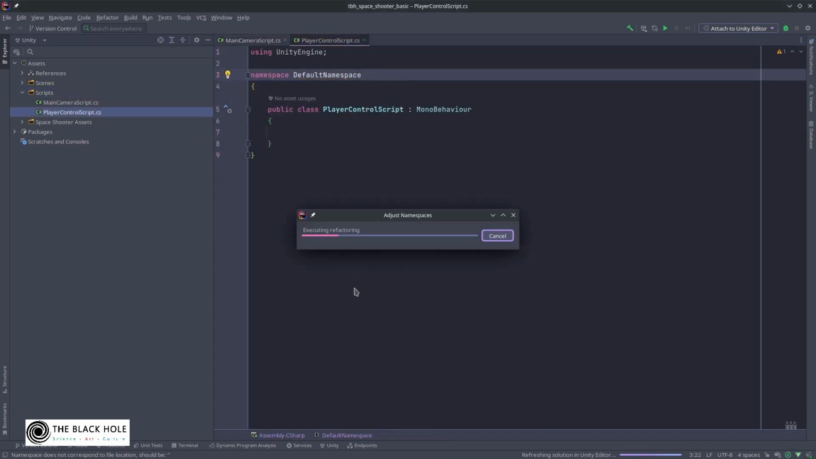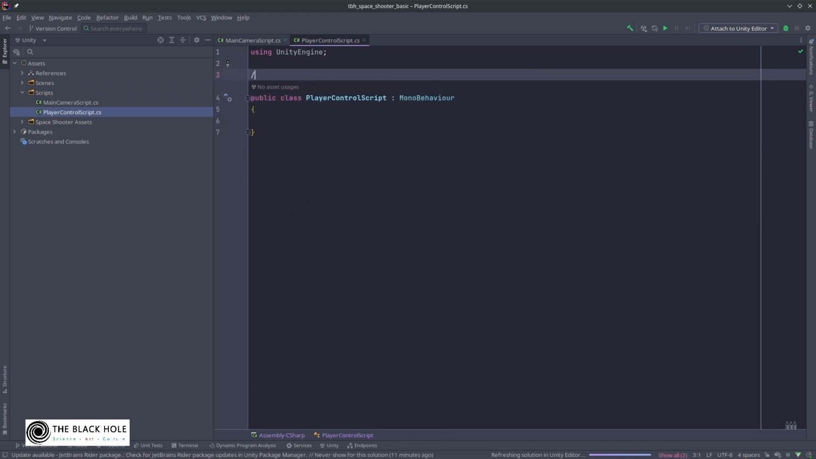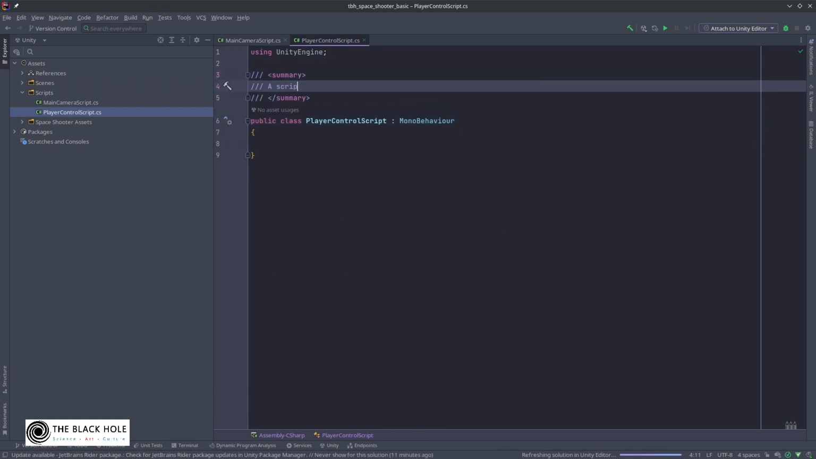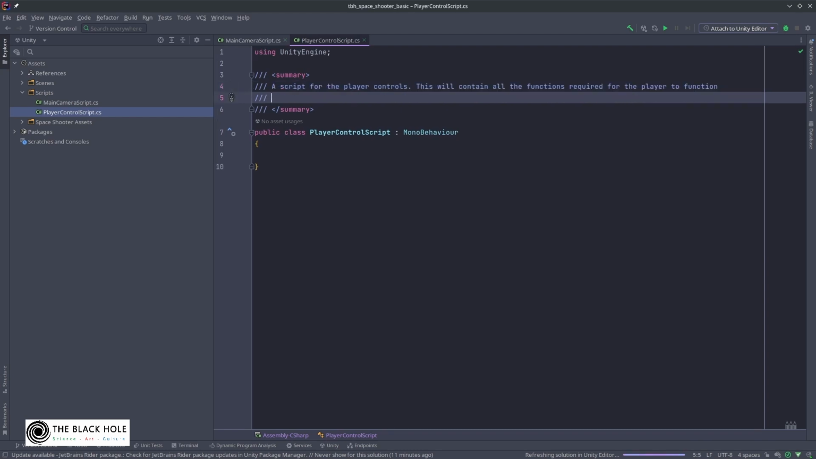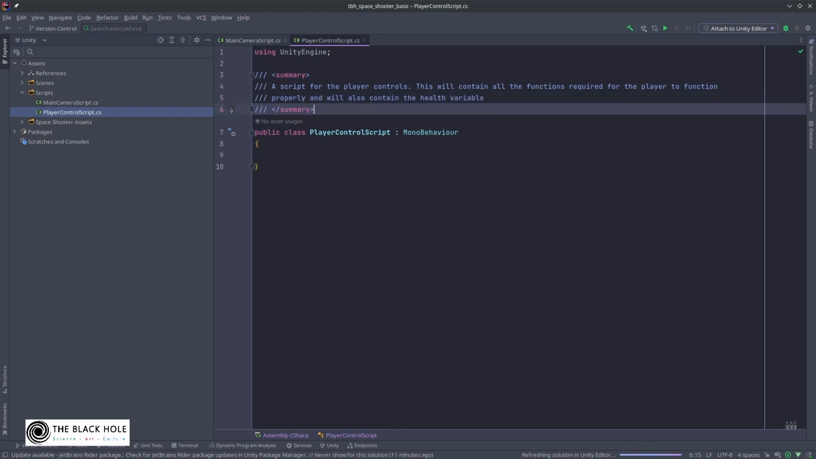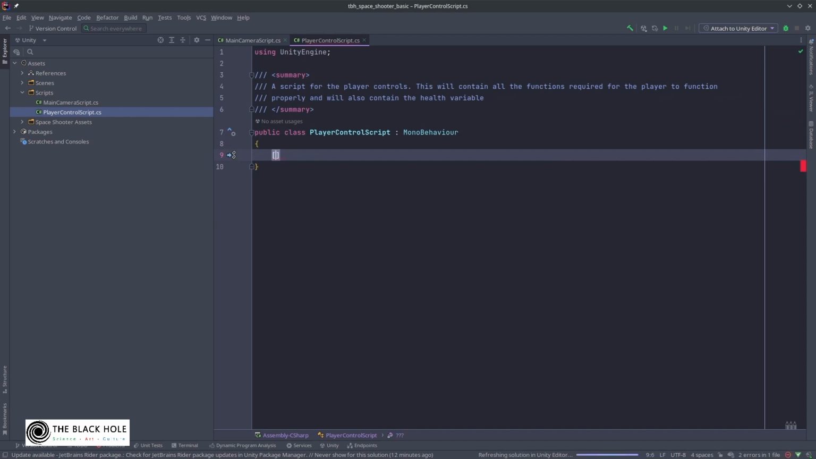Over here, I created another script inside of Rider, which is called the player controller script. I'm just going to write a comment which is going to say what the script will do. This is standard practice. When you have a script, it is a good idea to comment that script so that if another programmer looks at it, that programmer knows what the script is doing. In this player controller script, I'm going to add some functions. This is going to handle everything that we need for this basic space shooter. Again, it's a basic space shooter.